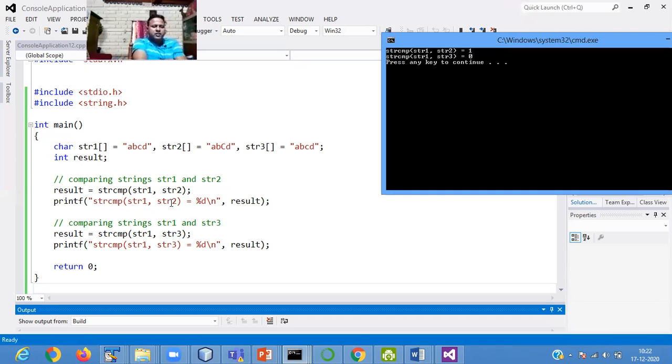If string 1 is compared with string 2, it returns you 1 because string 1 has a character in a higher place. If you compare string 1 with string 3, they are equal. So when both are equal, it returns you 0. So here it is printing 0 if both are equal.